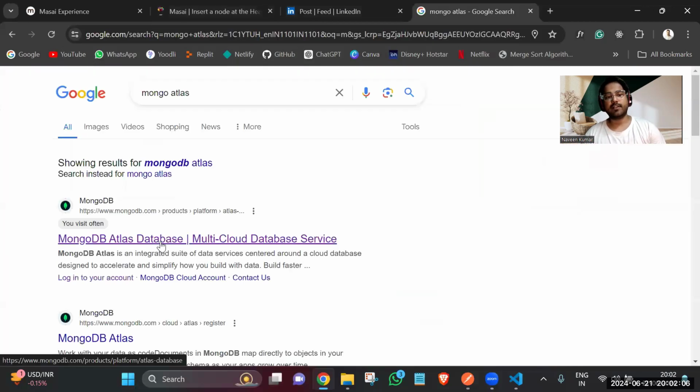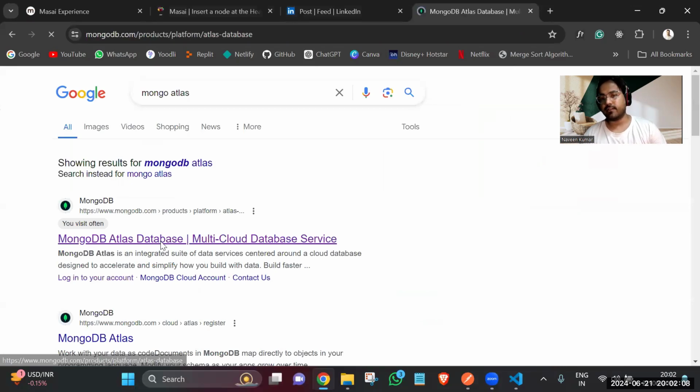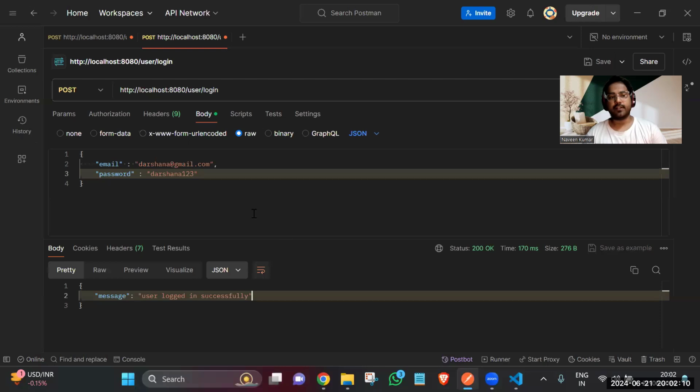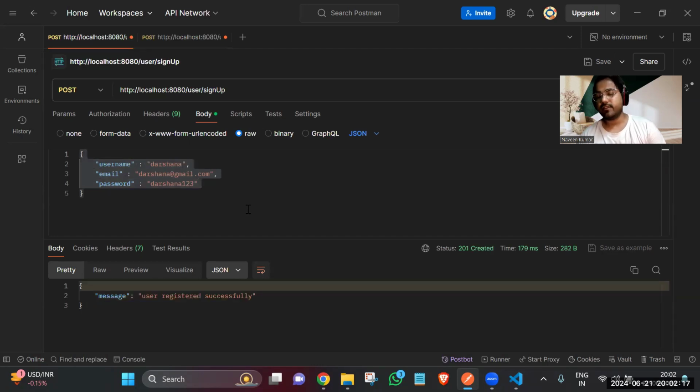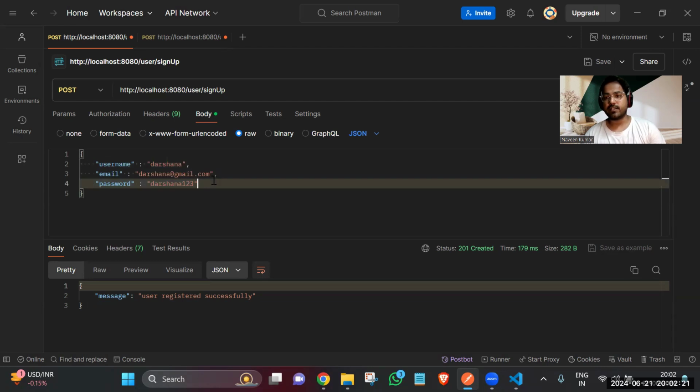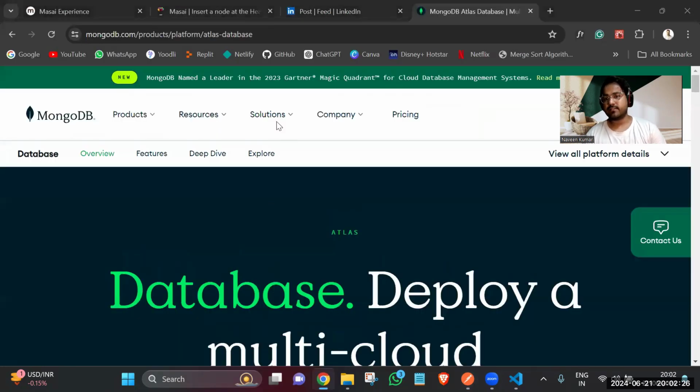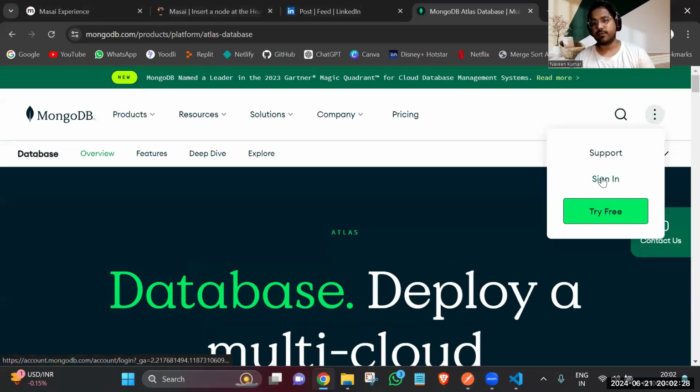I'll show you that yesterday I already used Postman to register. When we initially register any user, it should get stored in my database. So let me just log in first. Then I'll show you that it is in my database.